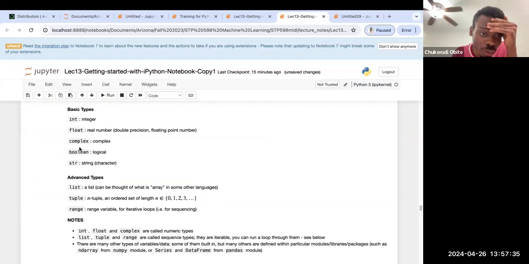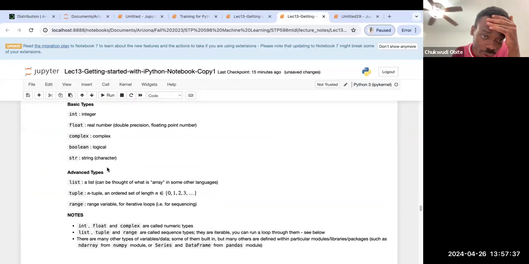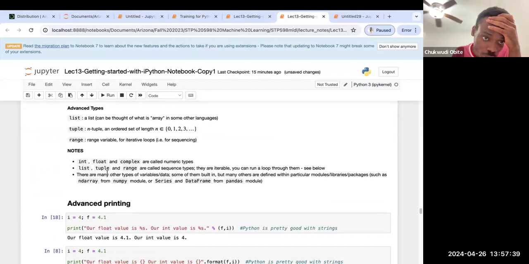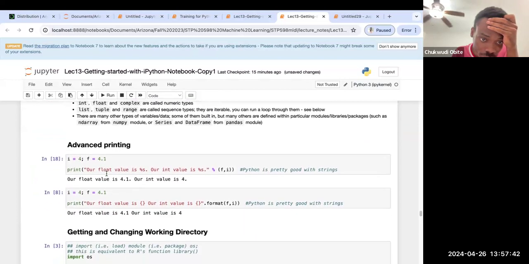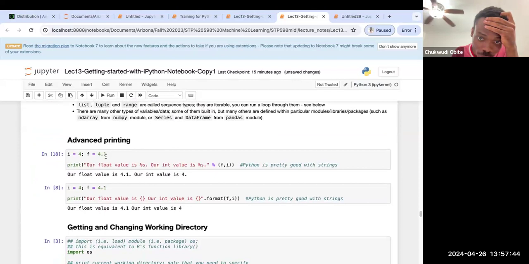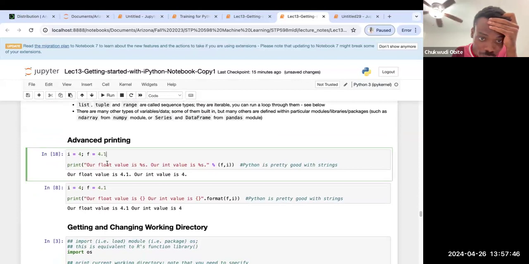So we have integer, float, complex, boolean, logical operator, string. We have list, tuple, range. We've talked about print. Okay, so now let me explain this aspect of print.